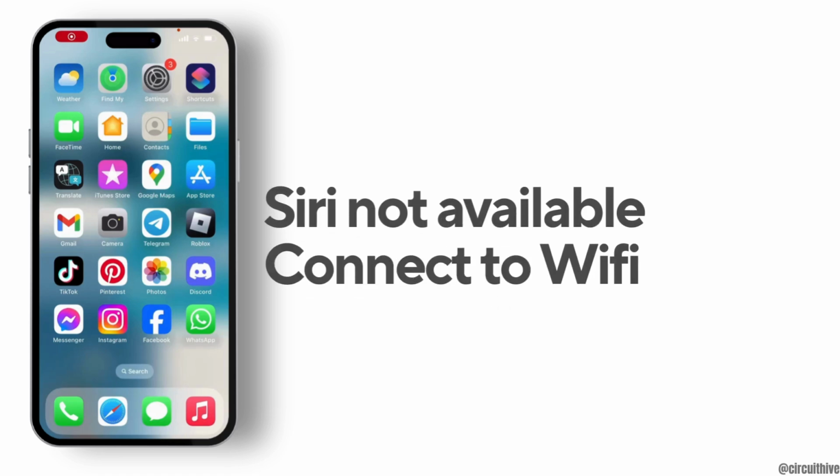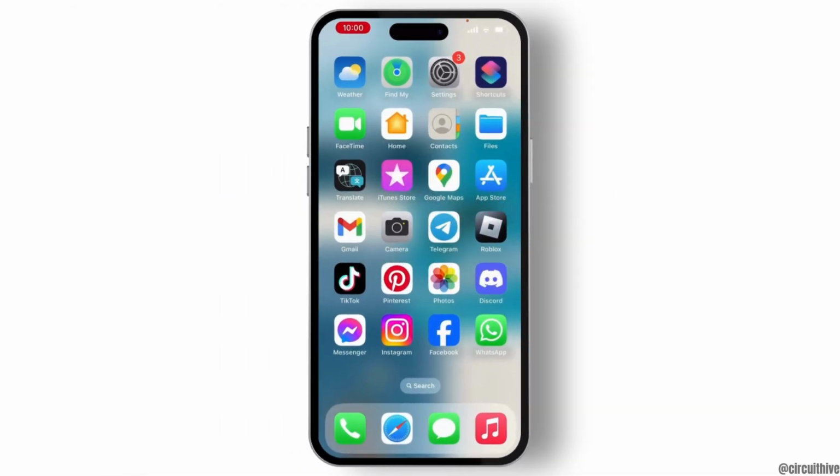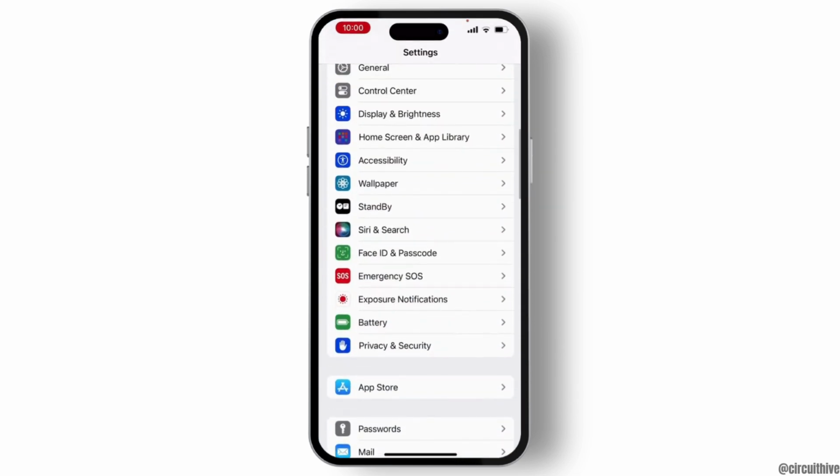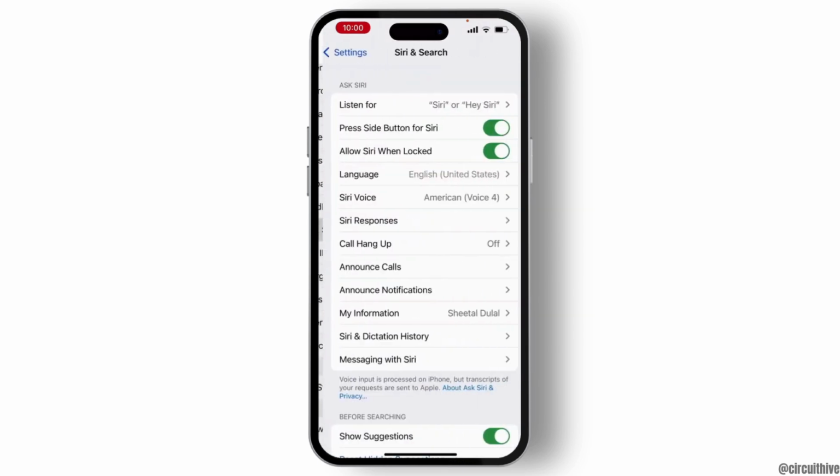How to fix Siri not available to connect to Wi-Fi issue on your iPhone device. To solve this issue, first of all, launch your settings on your device. From there, search for Siri and Search option and tap on it.